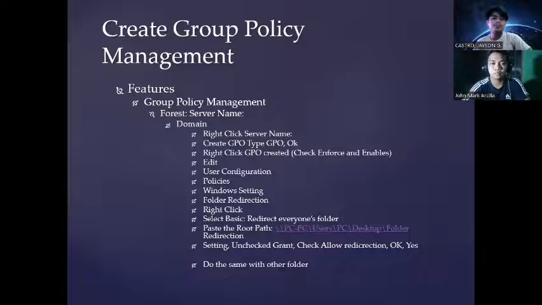Steps in create group policy management. First is features, next is group policy management, and forest server name and the domain. Right click server name, then next is create GPO, type GPO, then click OK. After that, right click GPO created, check enforce and enable, then edit.